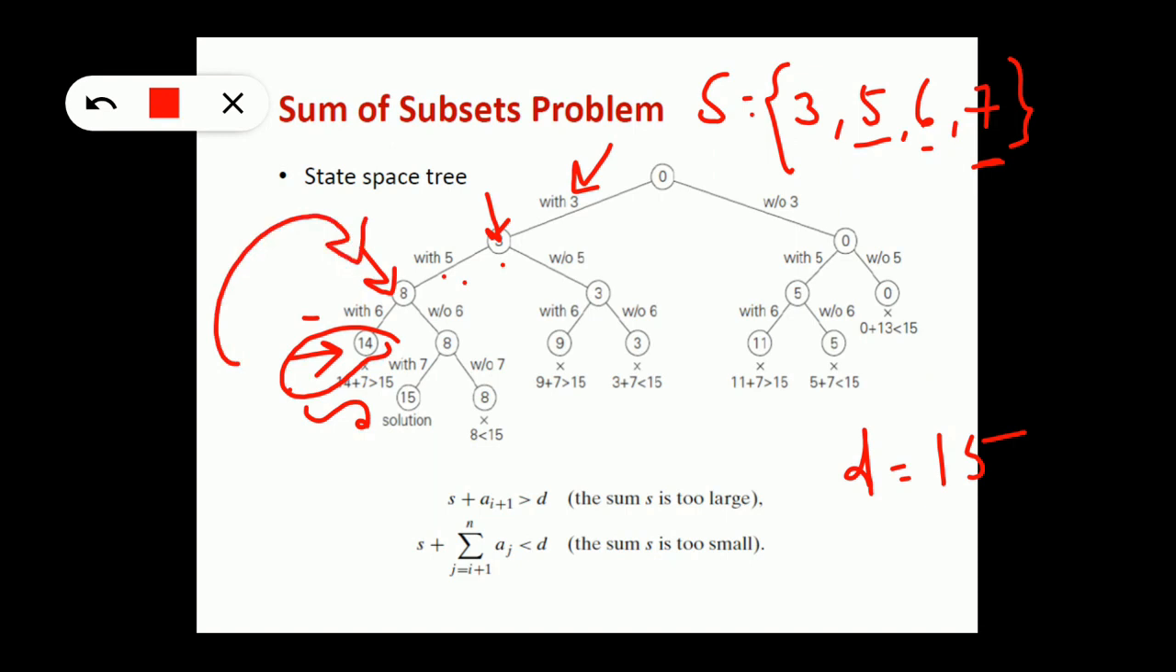Now, I have already told that the left edges represent the inclusion of the elements, whereas the right edges represent the exclusion of the elements. So here, towards the right of the node which has 8 in it, we go with the exclusion of element 6. So 8 not added with 6 still remains 8.